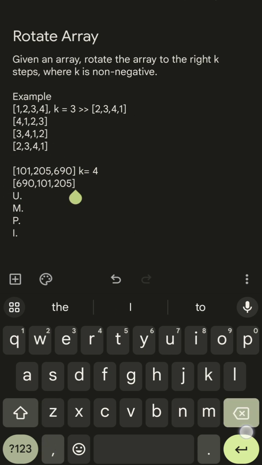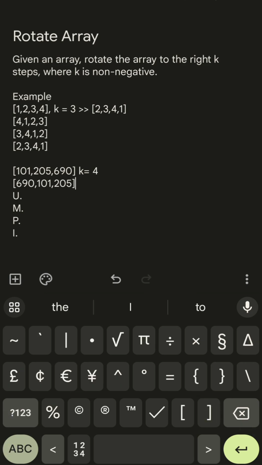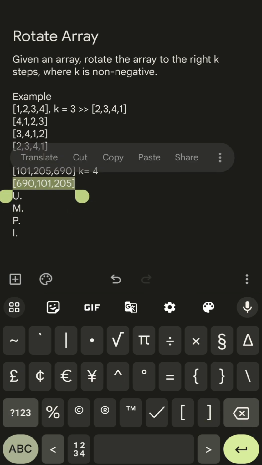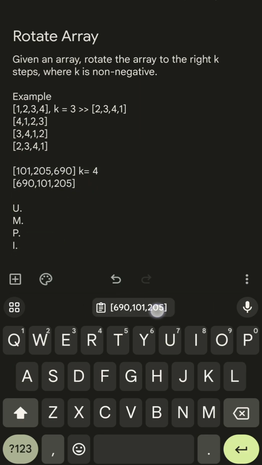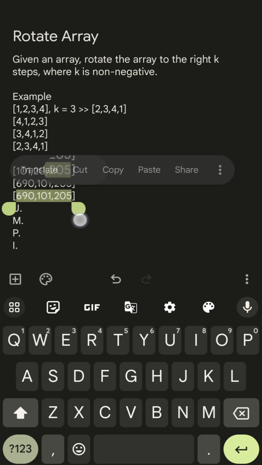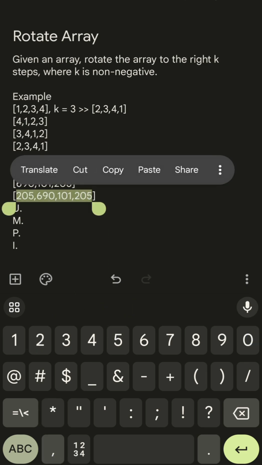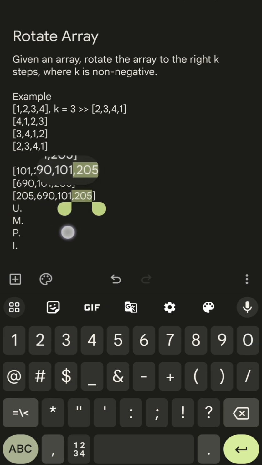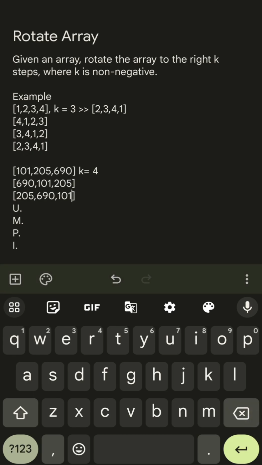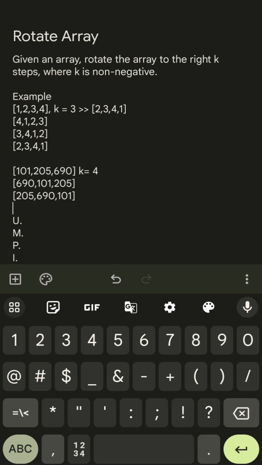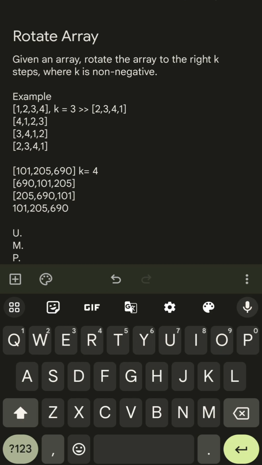Okay, that's 1. And then 2. So 205 is going to be over here in our 0 position, and then that part gets deleted. I'm going to skip the brackets. And then we have 101. So 101, comma, 205, comma, 690. Alright, now we're at the third part.